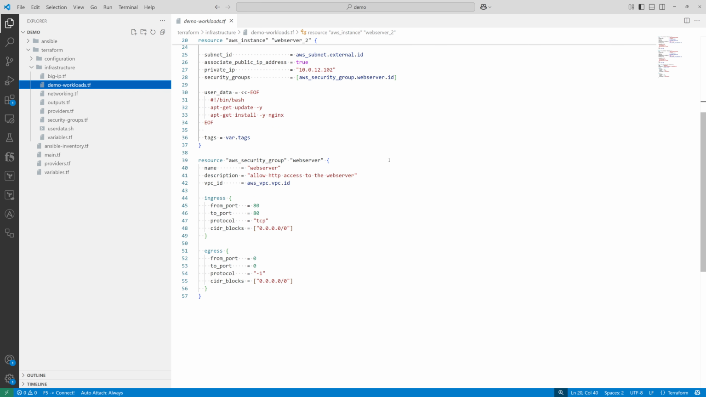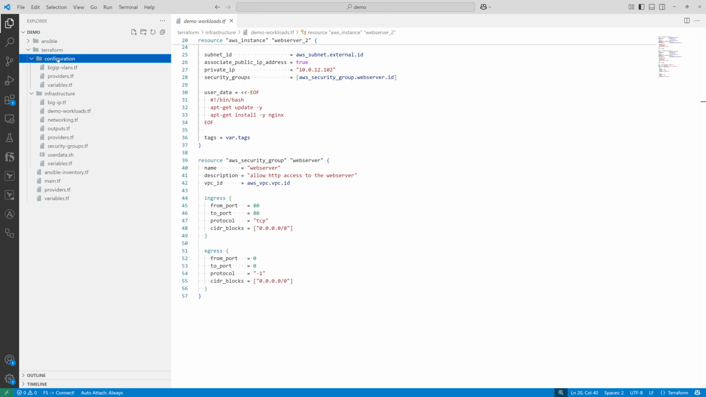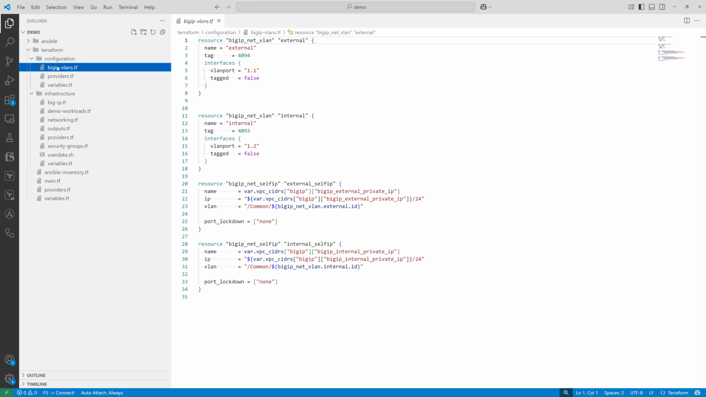Here we also have a demo workloads TF file where we define two EC2 instances that will be used as pool members. In the configuration module, we have a Big IP VLANs TF file that configures the VLANs for the Big IP instance. It creates an external VLAN for the external interface and an internal VLAN for the internal interface. It also sets up the self IPs for both VLANs.